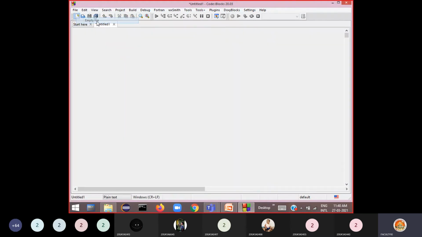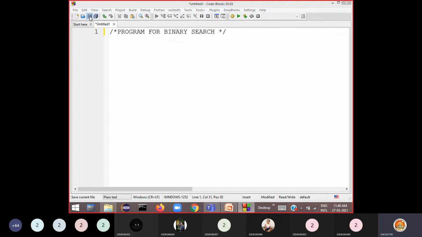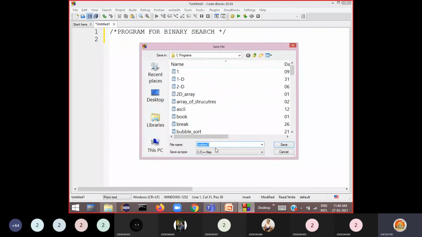Open an empty file. Here it is very simple. If you understood the algorithm, we can convert the same thing into programming steps. Program for binary search. Let me save the program so that you can see the colors of keywords. So, binary search.